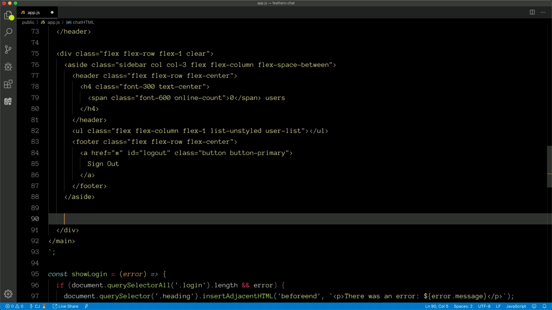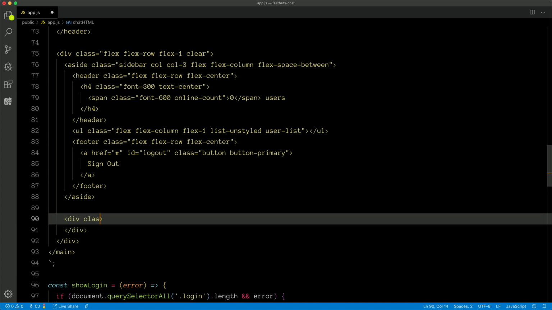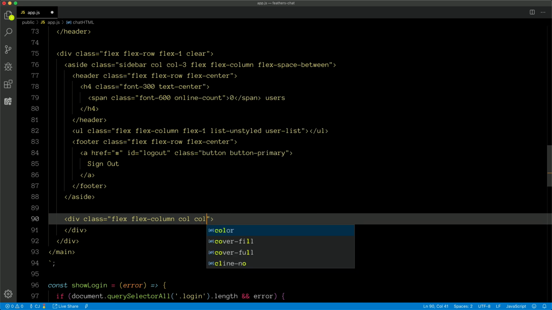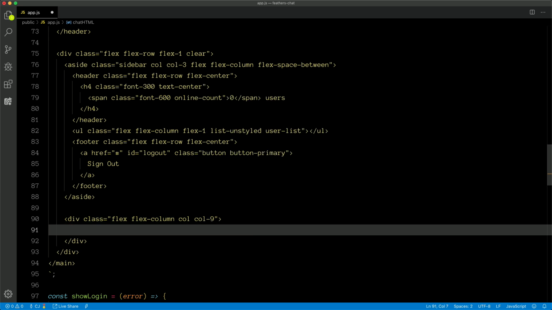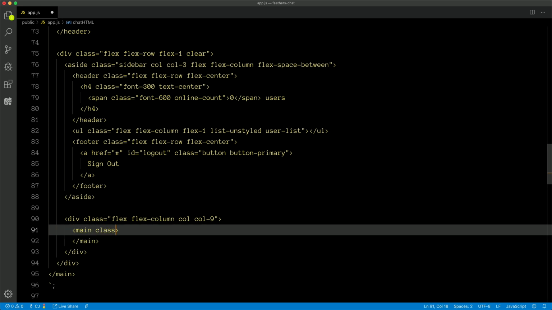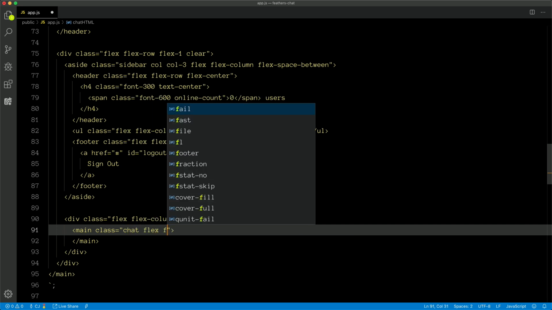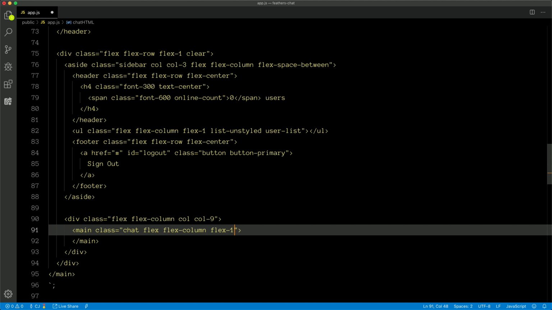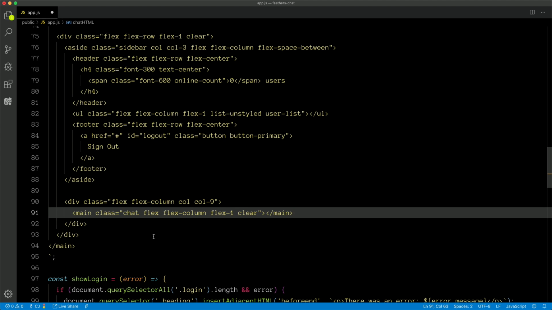So below the aside, we're now going to create a section that will show all of the messages, and we'll also have a form where the user can enter in their message. So here we'll have a div. This will have a class of flex column, and column 9. Inside of here, we'll have a main element. The main will have a class of chat, flex column, flex1, and clear. And essentially, we're going to fill this element with all of the chat messages, so that can remain like that.